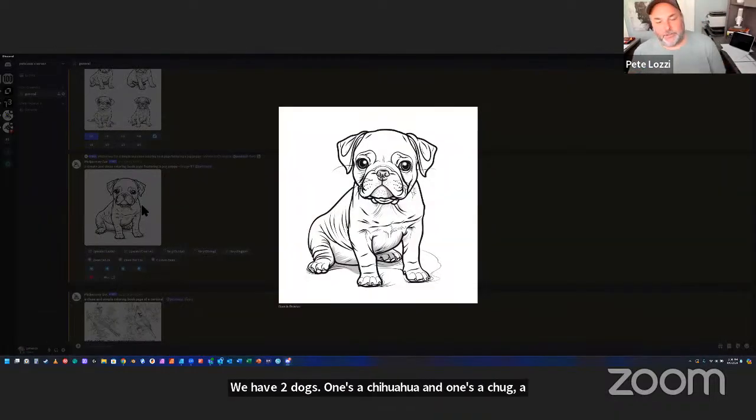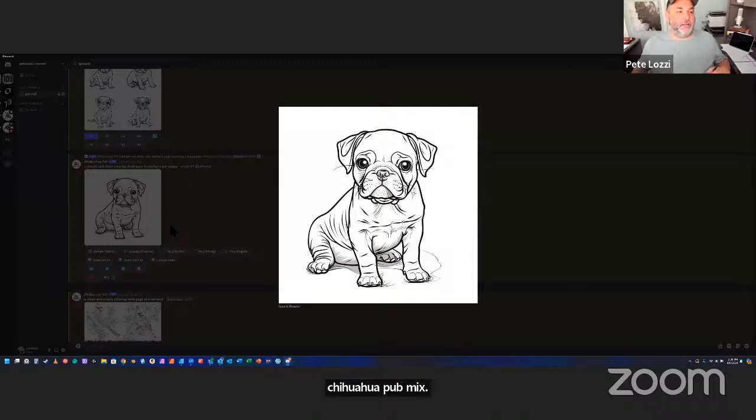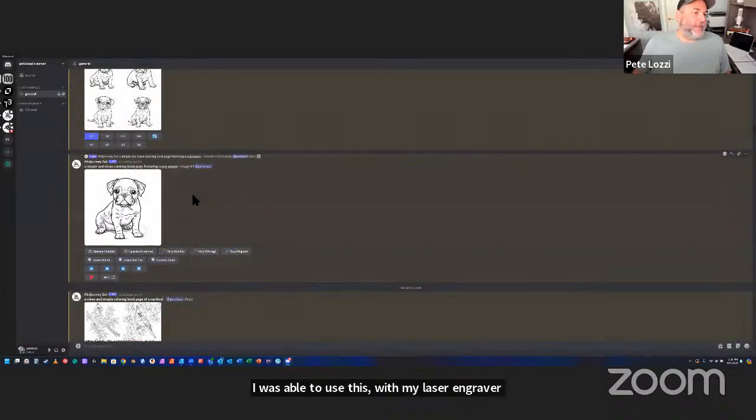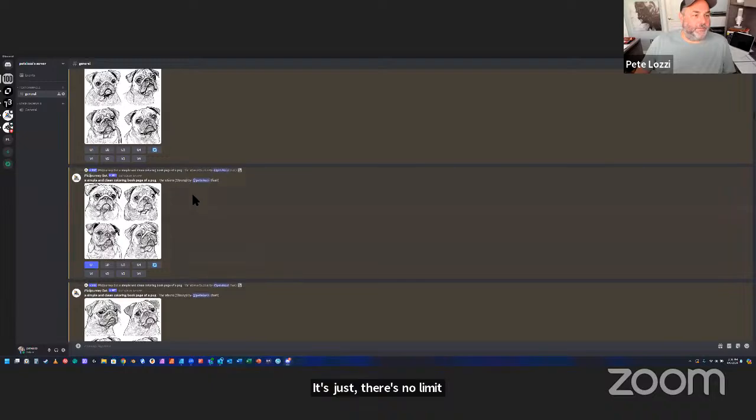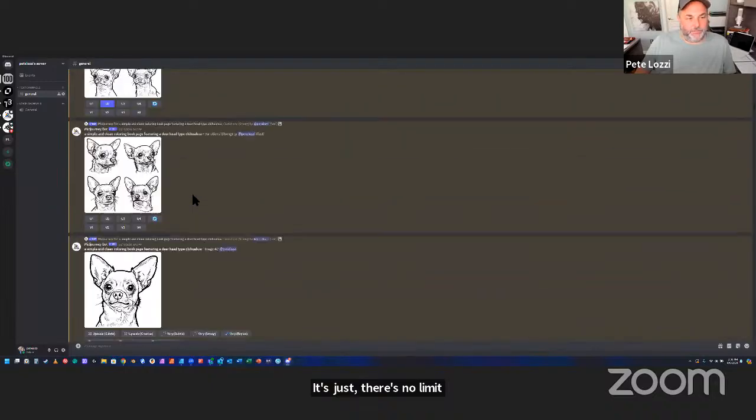And so I asked Midjourney to give me a coloring book page of a Chihuahua Pug mix. I was able to use this with my laser engraver to engrave that onto a cutting board for my wife. There's no limit to the creativity that you can ask Midjourney for.